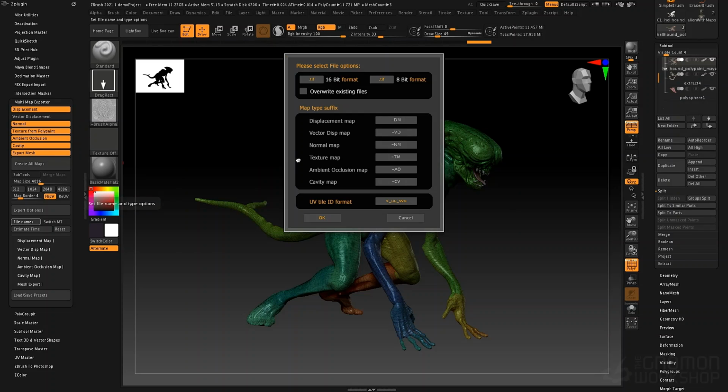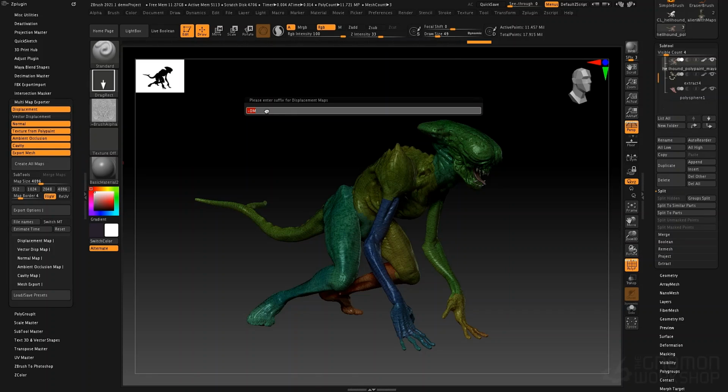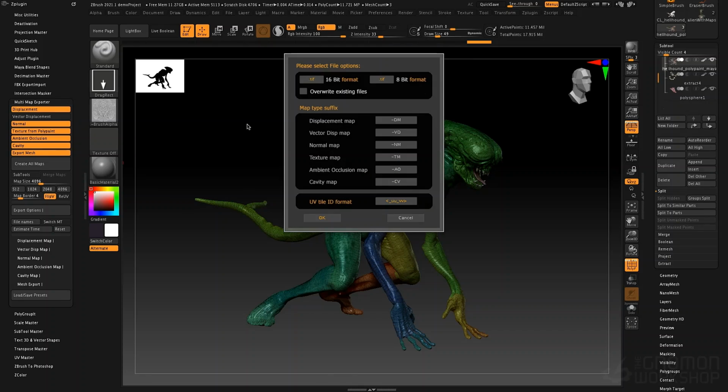For example, I was at a studio who used dots instead of underscores between the map type and the UDIM number. So I would change this naming convention here just by clicking that and editing it. So instead of having -dm for displacement map, I would have dm dot. You can change all of these if you need to, but most of the time you won't need to actually change these. Now we've got UV tile ID format.